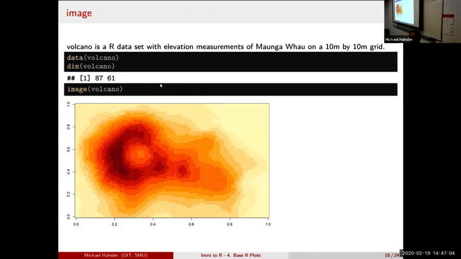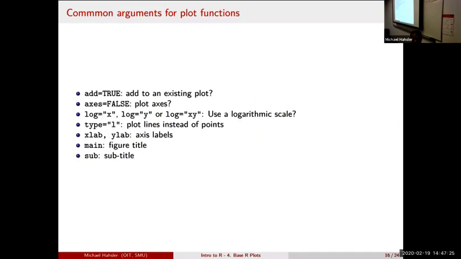You can also do some images. Here, this is volcano data and images. I think this is elevations of some, what is it? Mauna Loa in Hawaii somewhere. So if you have data like this, you can create images very straightforwardly. You can also change the color scheme. It has this kind of heat colors normally, but you can make it gray and all kinds of things.